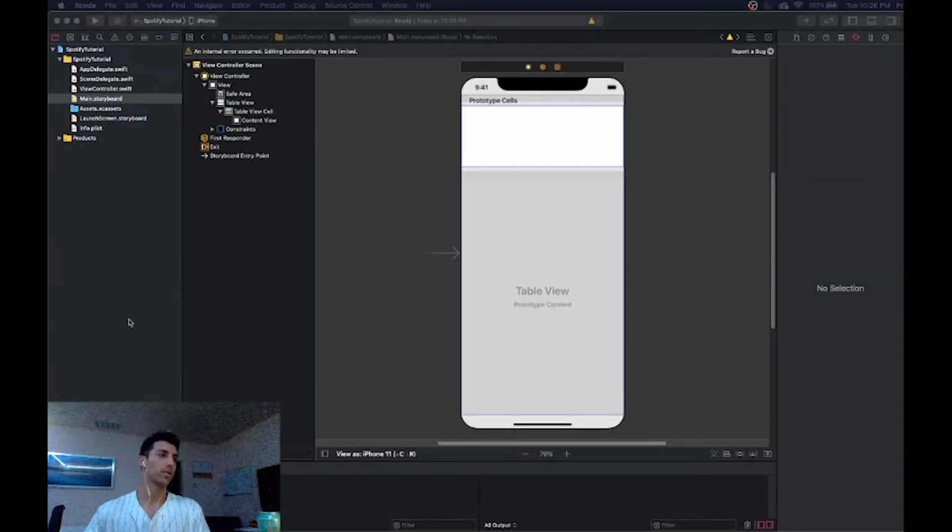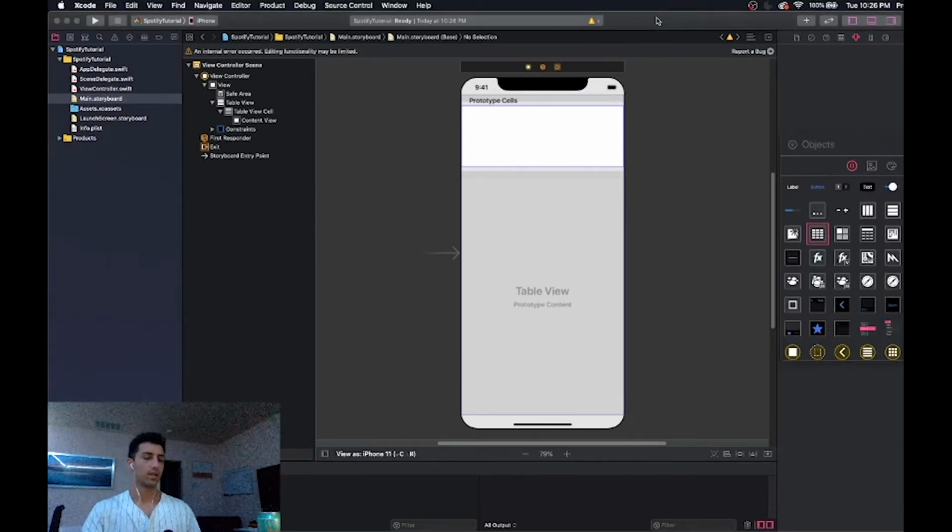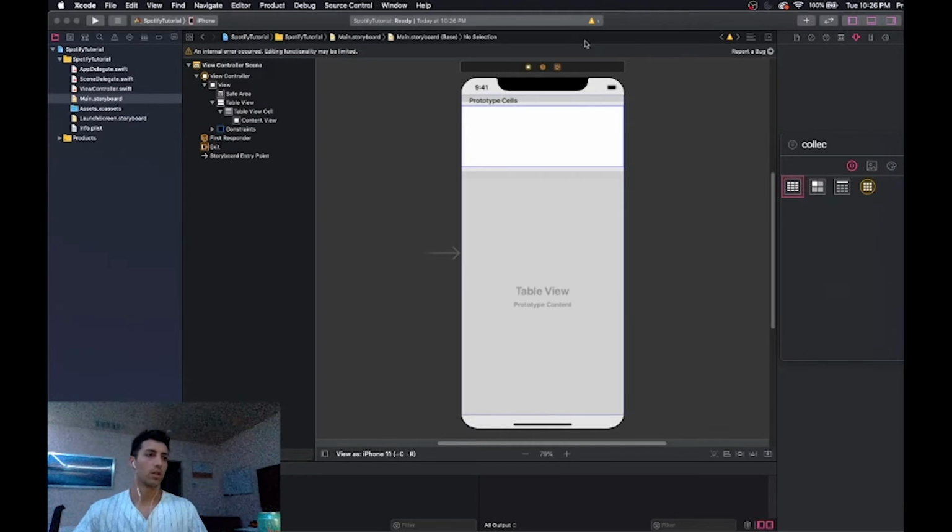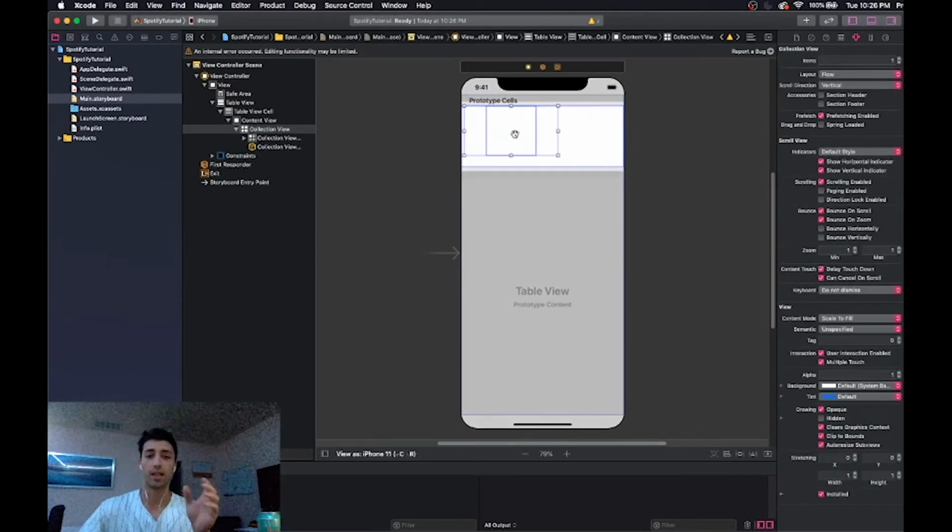Now that we have our prototype cell set up, we want to go in here, Command-Shift-L again, and this time we're going to look for the collection view. We're going to drag it in here. So how this is going to work is it's a table view cell with a nested collection view within it, which are going to be the album covers and so forth, and we're going to populate it.